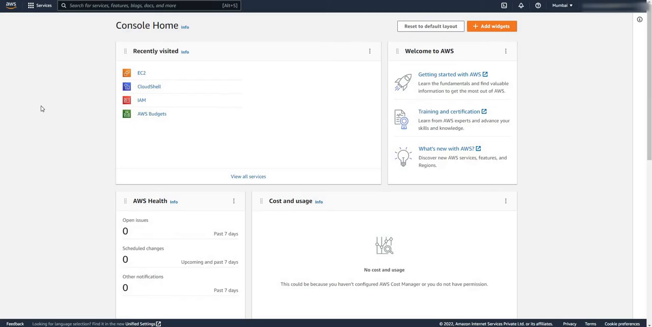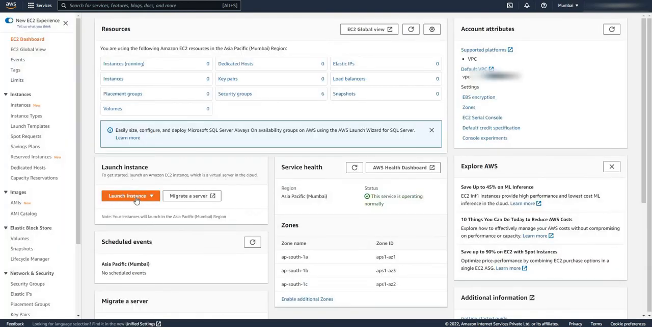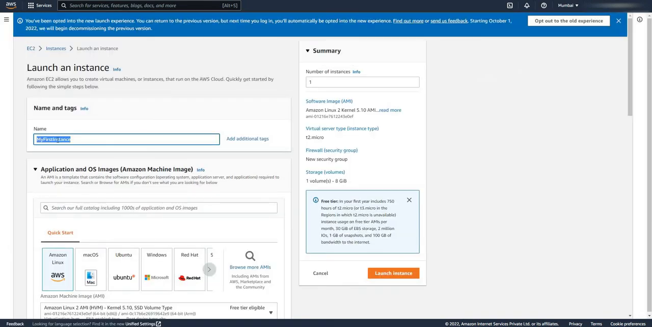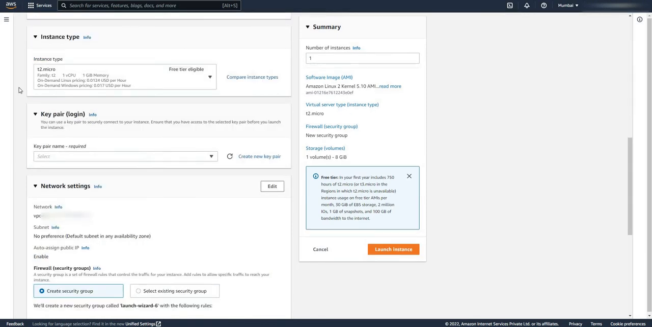Before doing SSH, we need to create an instance. Now let's click on the recently visited EC2 service. Now click on launch instance. Give your instance a name. You can give any name here. In application and OS image, we are going to select Amazon Linux. Now scroll down. Make sure T2 Micro is selected, which is free tier eligible, in instance type.